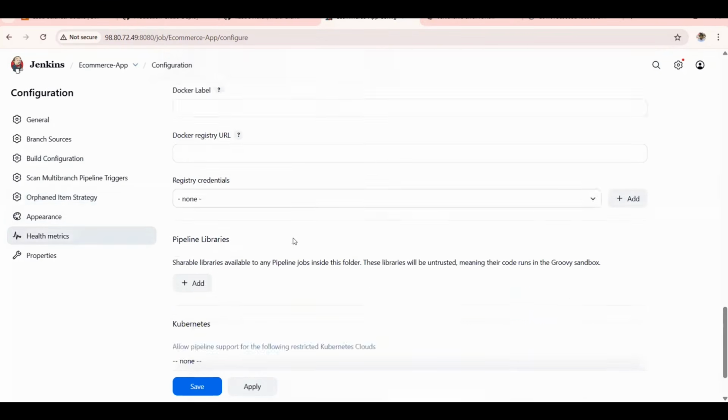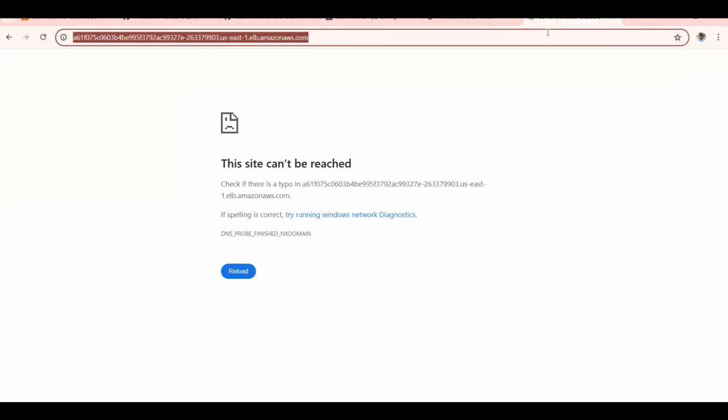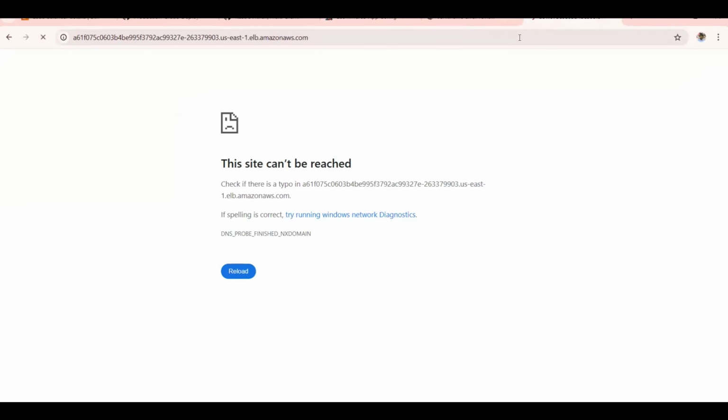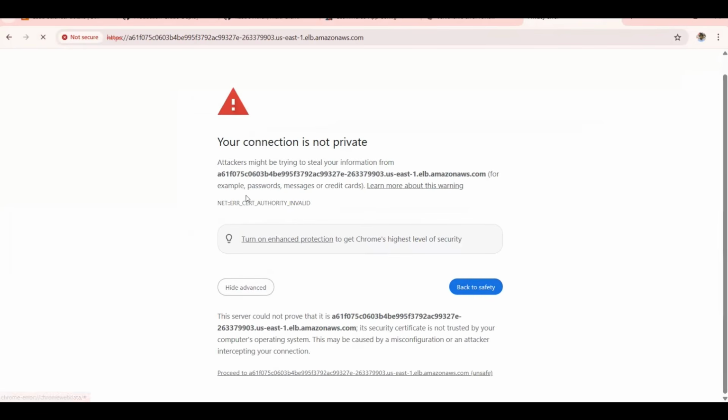Yeah. And then click on apply and save. But as soon as we click on apply and save, the pipeline will trigger. So I'll not click on apply and save because we need ArgoCD to work here. So let me just refresh it. We'll get ArgoCD. Yeah, click on advanced and then click on proceed.